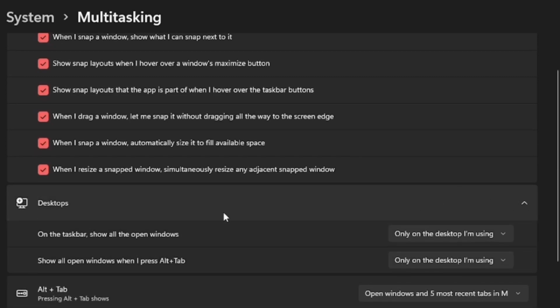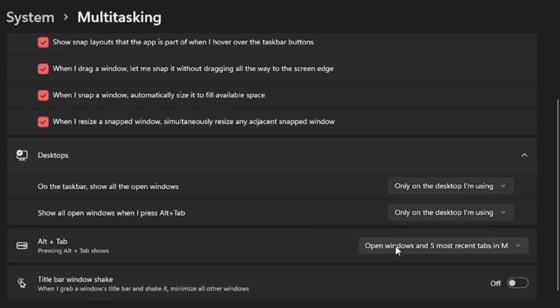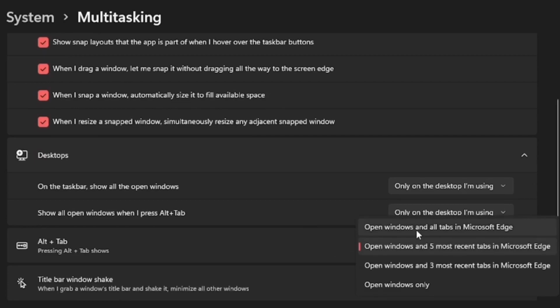So right now, desktops on the taskbar show all the open windows. Only the desktop I'm using, and show all open windows when I press Alt Tab. Once I demo this, you'll be able to understand this a little bit better. And then Alt Tab, select those. You have a couple of different options that you can choose from here. It looks like it defaults to open windows and 5 most recent tabs in Microsoft Edge. So you can play with the different settings that you have there as well.